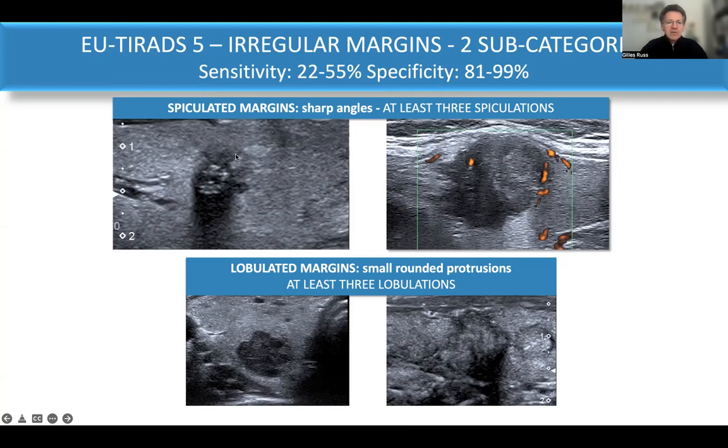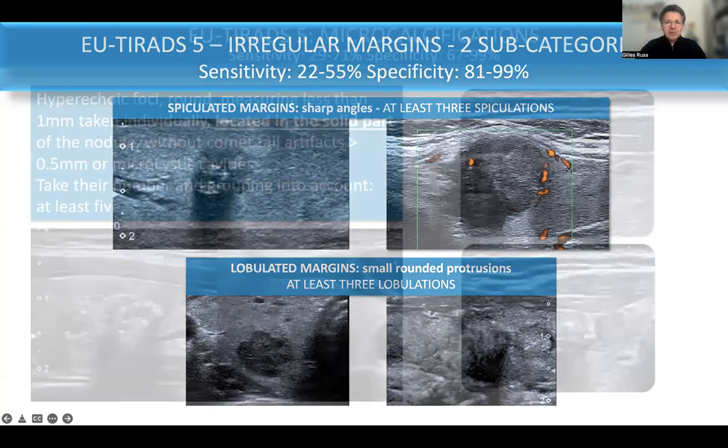And now you see the spiculated margins here, the sharp angles, there again. And the second subcategory, which are lobulated margins, means small rounded protrusions, like the one you see here. There again, you should see at least 3 lobulations, and it is a little less specific than irregular margins.